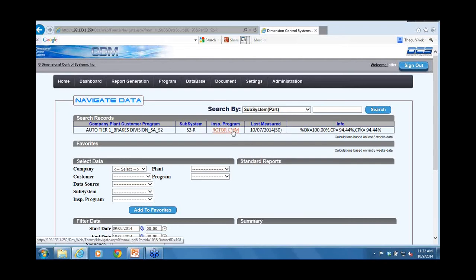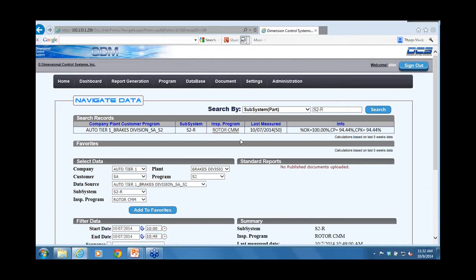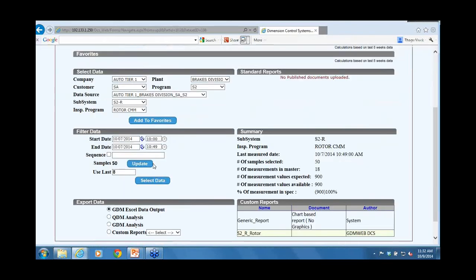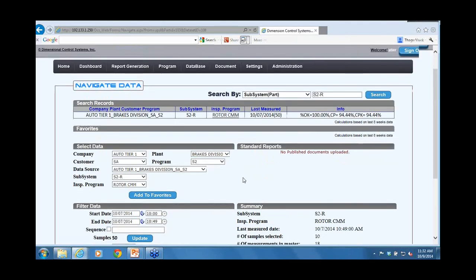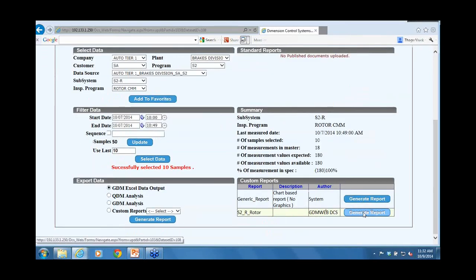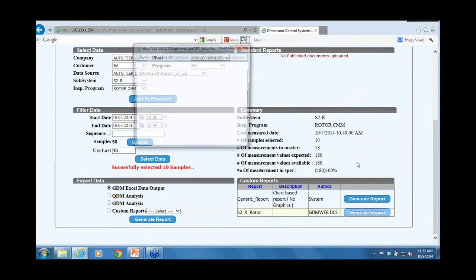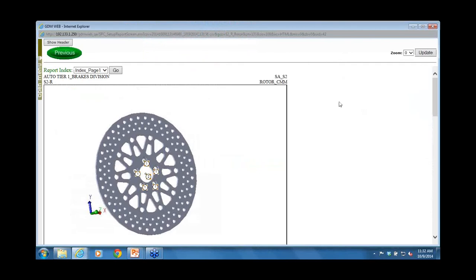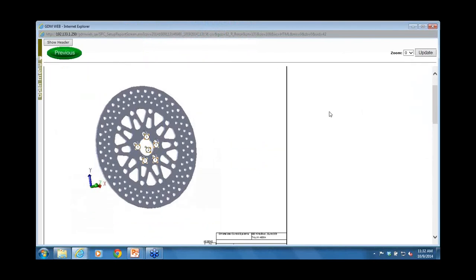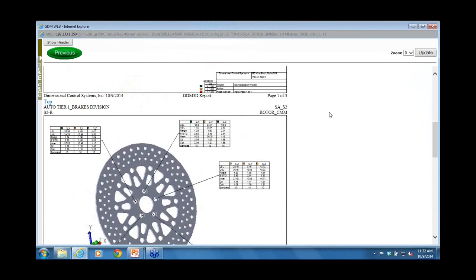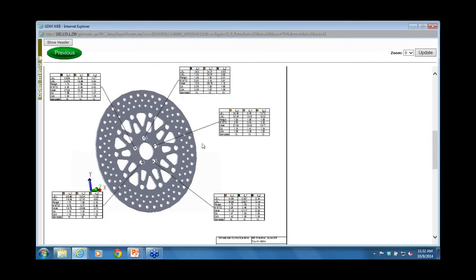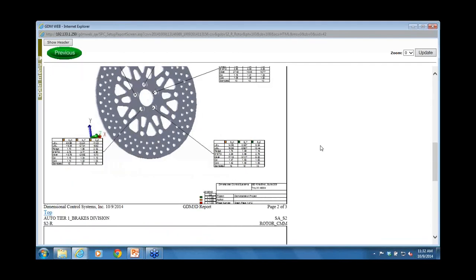Now I'll be able to look at the rotor CMM value and take the last 8 or 10 samples that are measured. I would like to generate a complete report for the last 10 samples, a quality engineering report for that particular part. It provides me a graphical report which is pre-authored and updated to the system with all those critical to quality features and how they are faring for the last 10 samples.